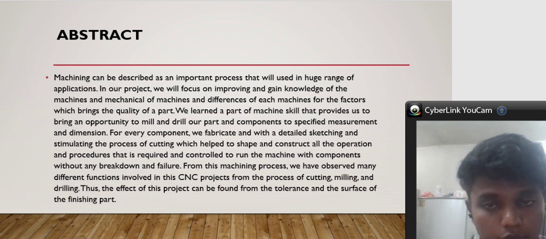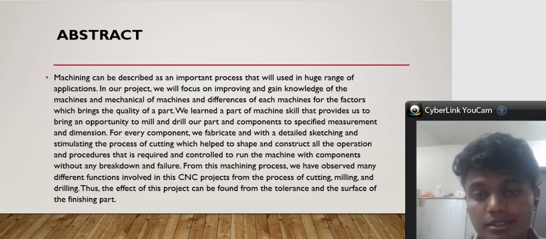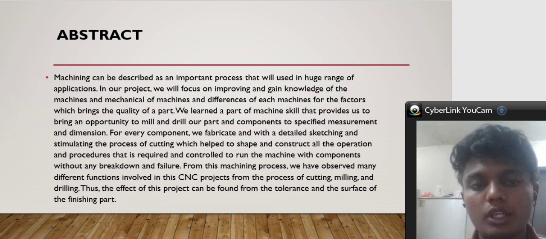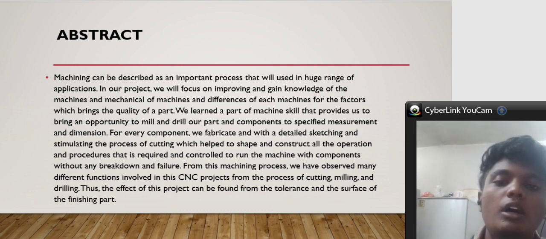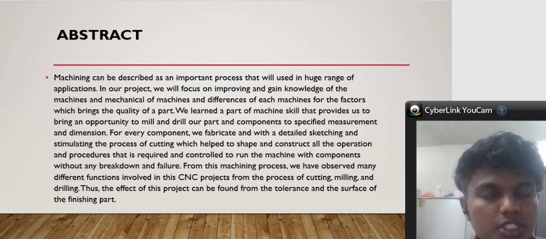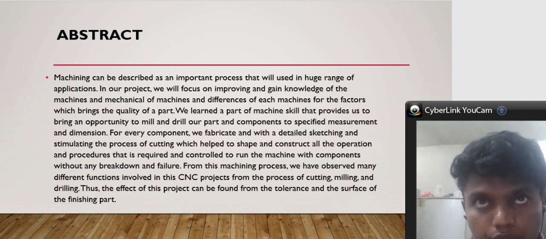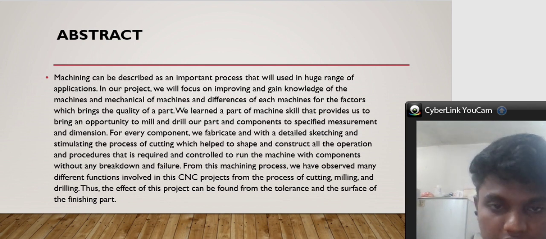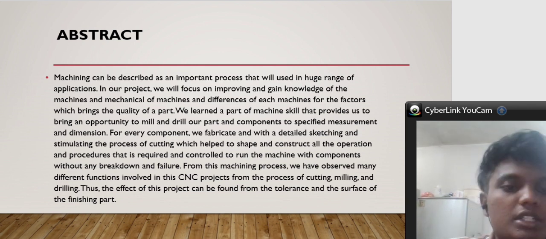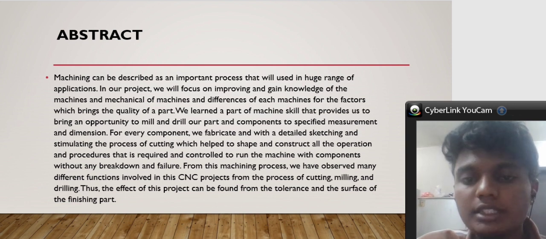First of all, the abstract for the milling machine: machining can be described as an important process that we use in a huge range of applications. In our project, we will focus on improving and gaining knowledge of the mechanical side of the machine and the differences of each machine, for the factors which bring quality to the part.